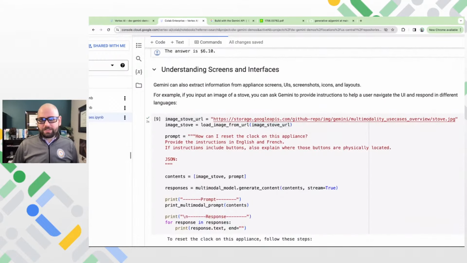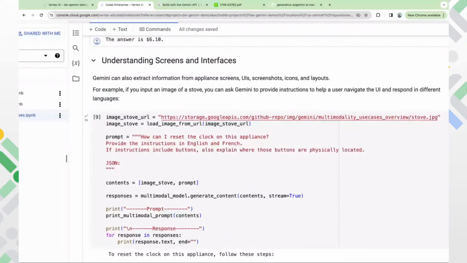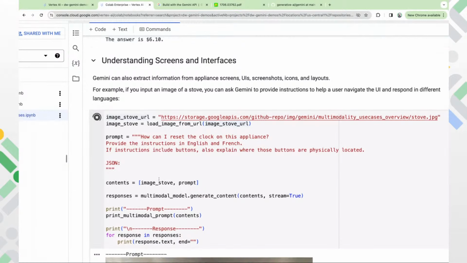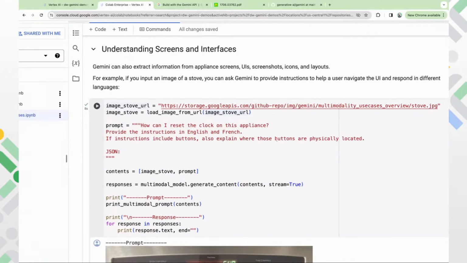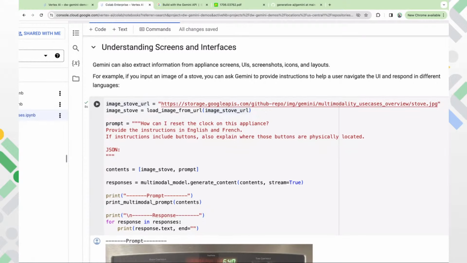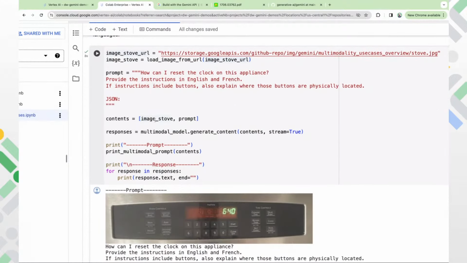This is one of my favorites. So this is a question about, we have a stove we're trying to reset the clock. That's kind of what's going on here, right? So we have an image of a stove. And again, we're asking it, how do I reset the clock on this appliance? We're not telling it what appliance it is. It's just a picture, right? We don't have a manual. We don't have access to any of that stuff. But provide the instructions in English and French. And then if the instructions include buttons, please explain where those buttons are physically located so I can go reset the clock, right? So it's an interleaved content array.